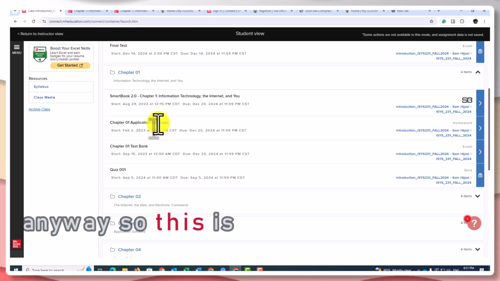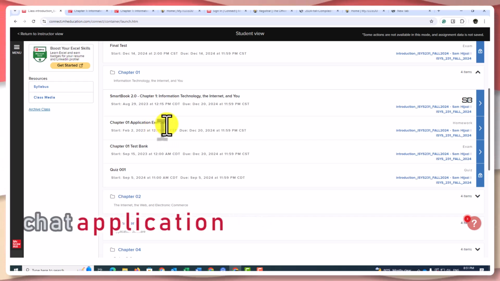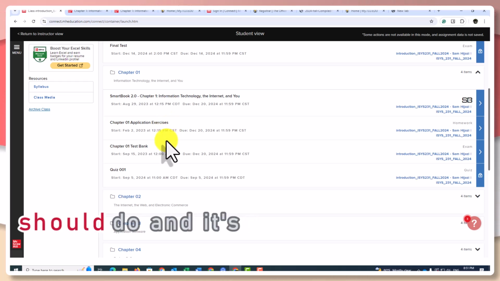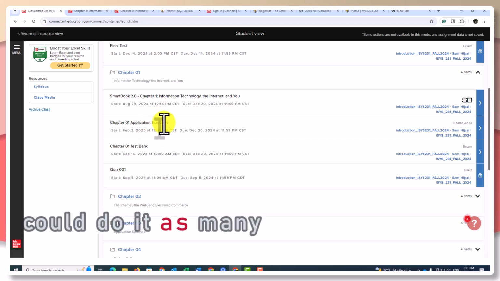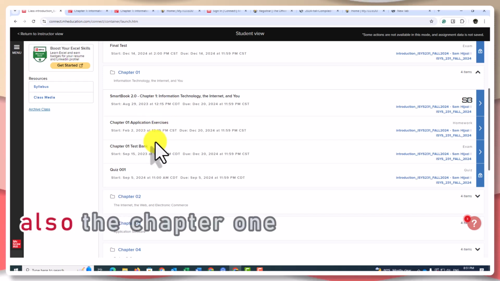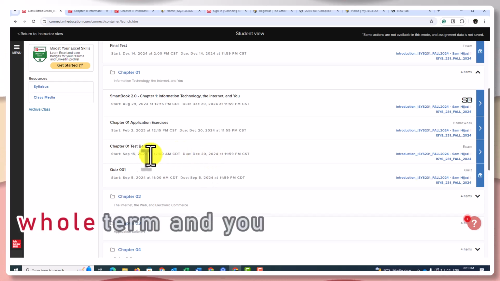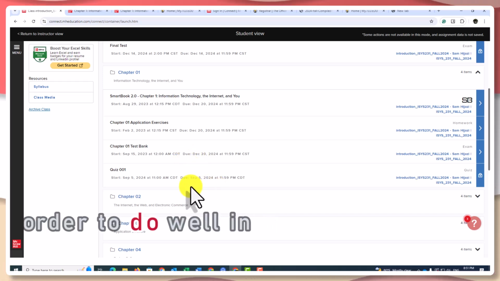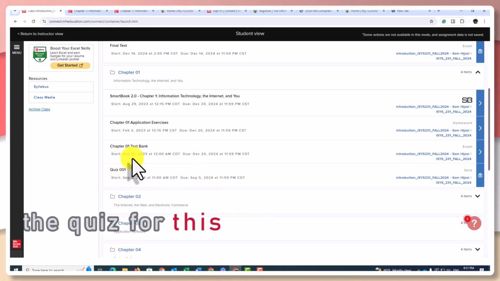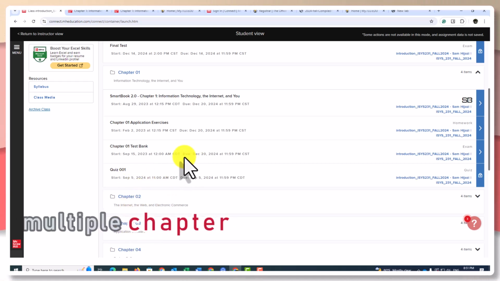Anyway, this is also the chapter application exercise, which you should do, and it's open through the whole term. You can do it as many times as you want. Also, the chapter 1 test bank is open through the whole term, and you can do it as many times as you want in order to do well in the quiz for this chapter and later for the exam that is going to combine multiple chapters together.